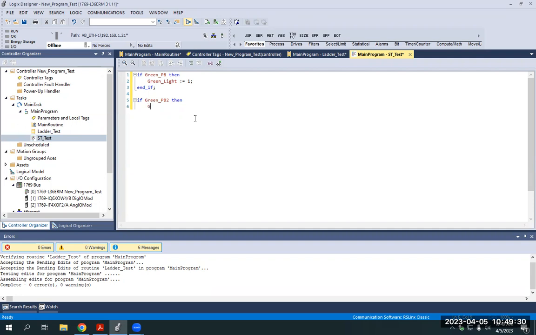And then we're going to set green light := 0; then we're going to hit enter. I hit backspace because I'll just bring it over, and then do END_IF; and that is the end of our program.